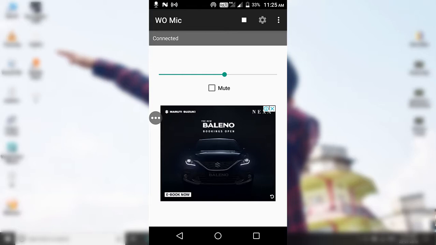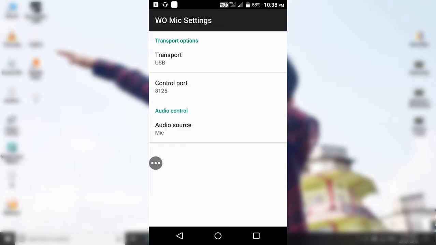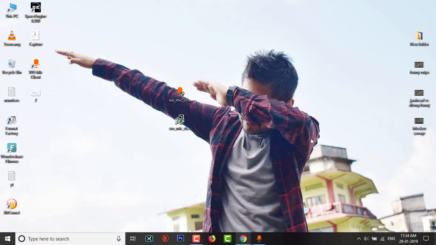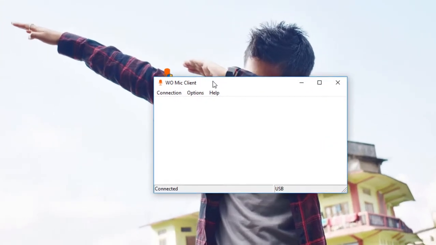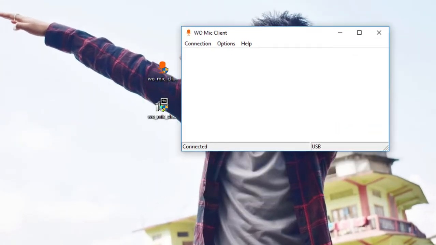Right now I'm using this app itself, like I've told you, to record this video, so it's already saying it's connected. You are pretty much done. Now you go to the PC, click on the Vo mic client, the logo of the software, and all you have to do is say connect. As you can see, I've already connected it, but I will screenshot it and tell you how to do that.